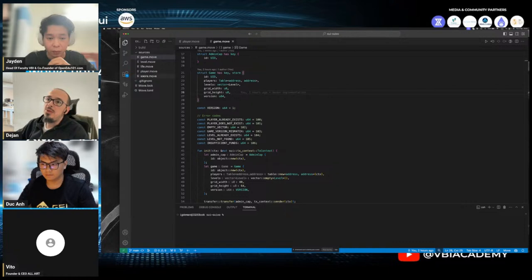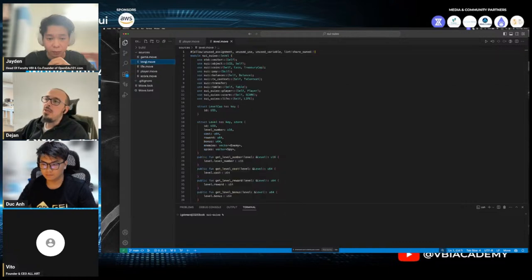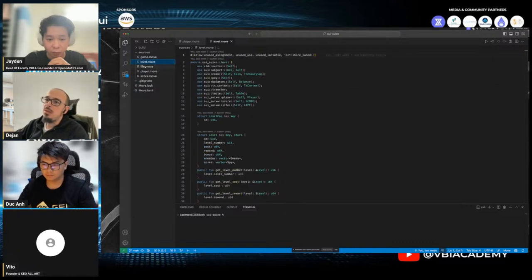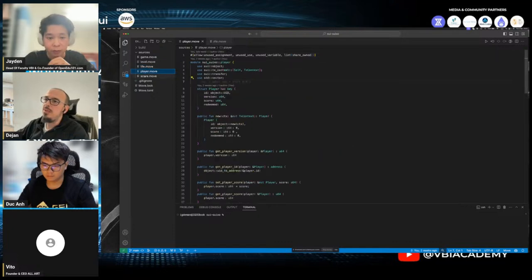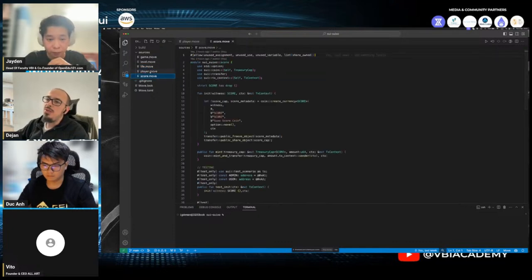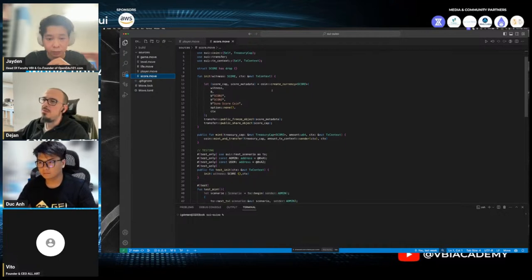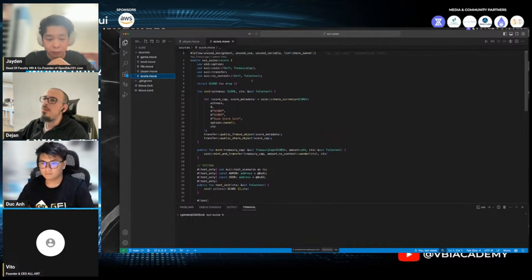Also, you may notice that I have level, life, player, and score. They are separate modules, but they don't have too many functionalities. For instance, the score module just has an init function and a mint function, where in the init function we are essentially creating a currency, right? For this score.